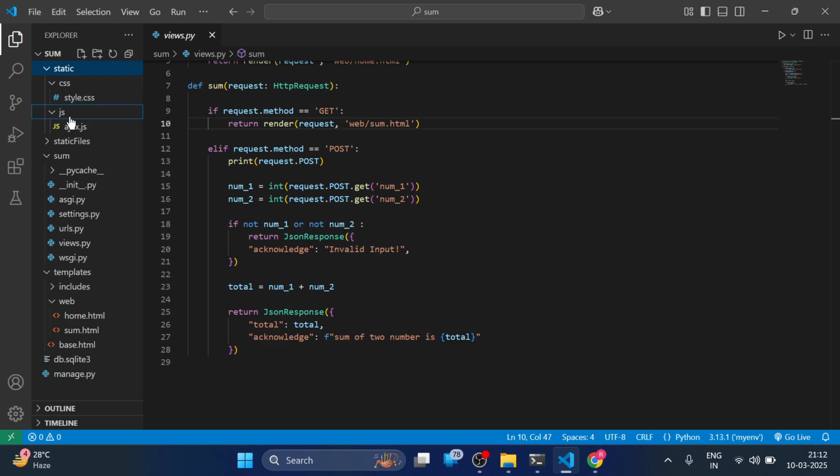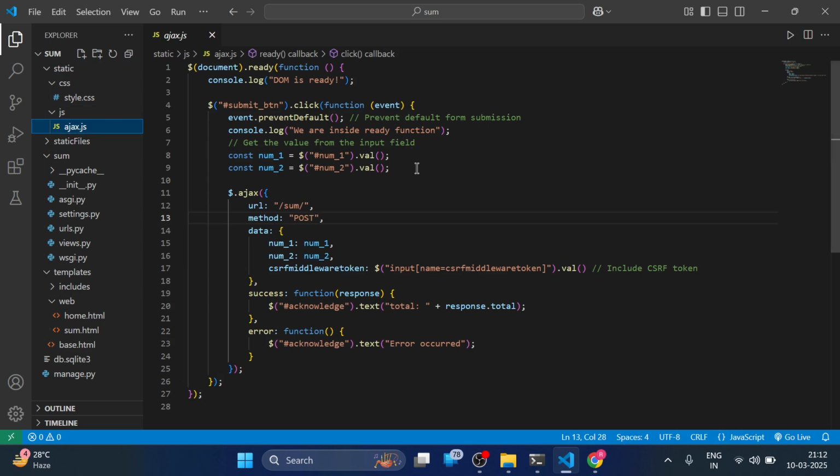And same with the JavaScript, we have created a subfolder named js, and inside that we have ajax.js. So now it is a very interesting part. By the time I have entered my input 1, my input 2, and now I want to click on the calculate button, when I press the calculate button, it will execute a particular method called AJAX.